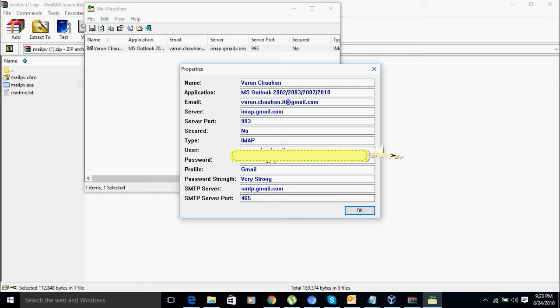And password strength, SMTP server, port, all details are showing here. Now the password has been recovered.